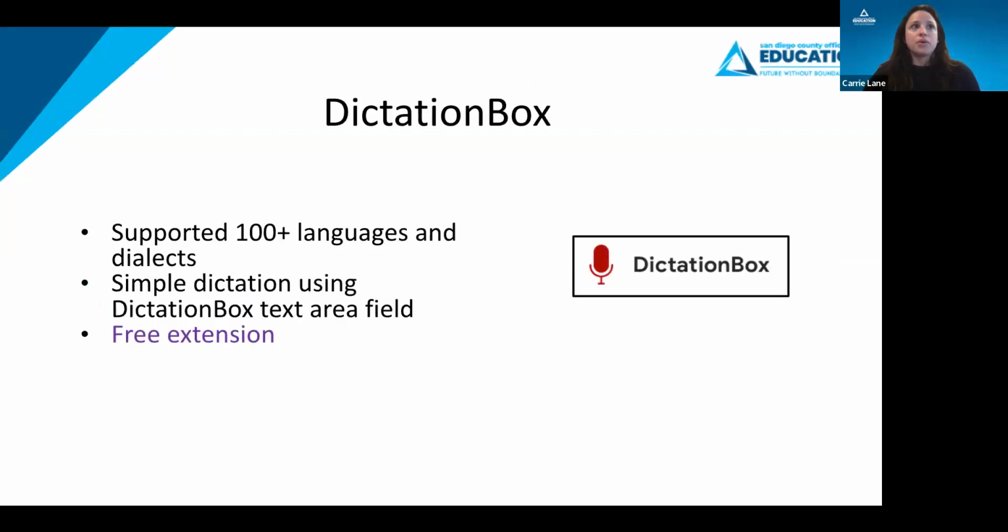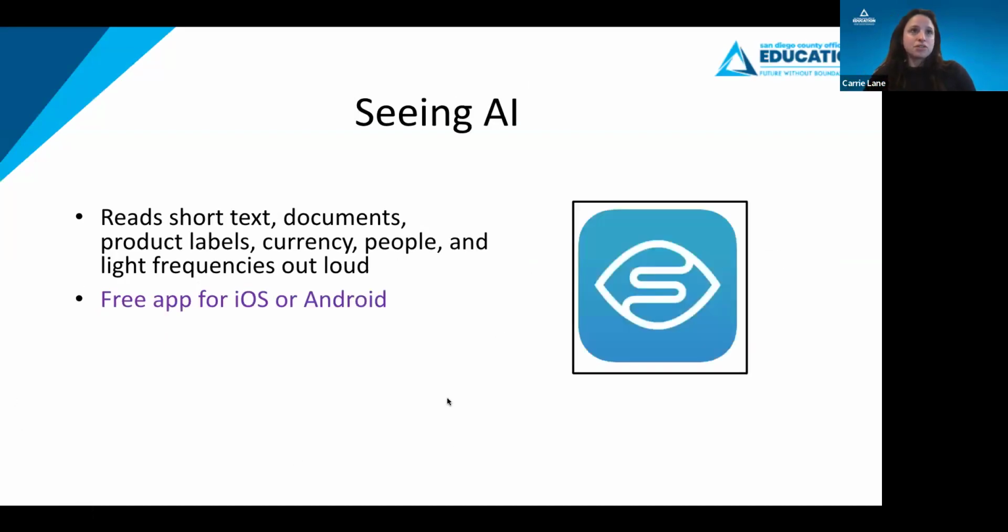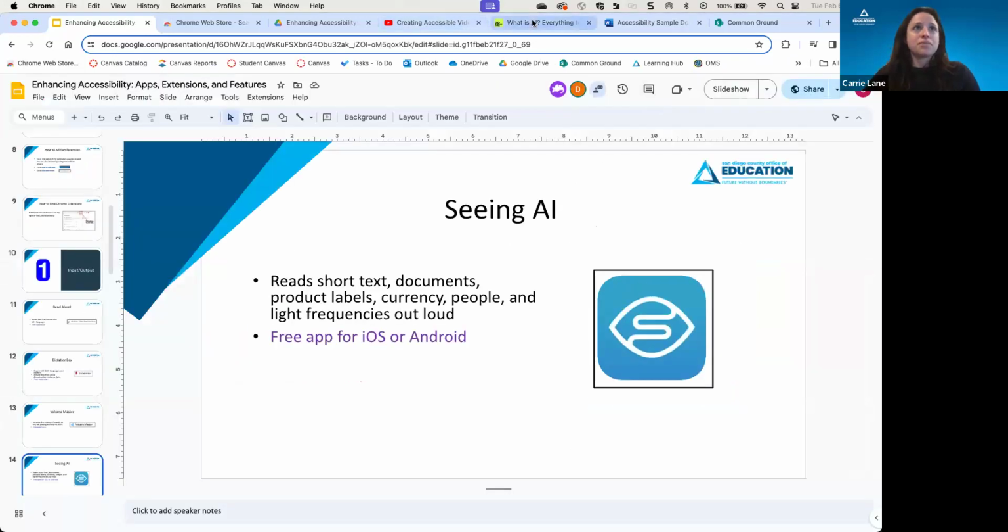We'll also be previewing a speech to text extension, which is called Dictation Box. That one understands speech in 100 plus languages, and it basically just records your speech and you can copy and paste that to something else. And we'll preview something called Volume Master, which is really good for loud classrooms or for individuals who might have a hard time hearing and just need that extra amplification. So let's jump in and preview those first.